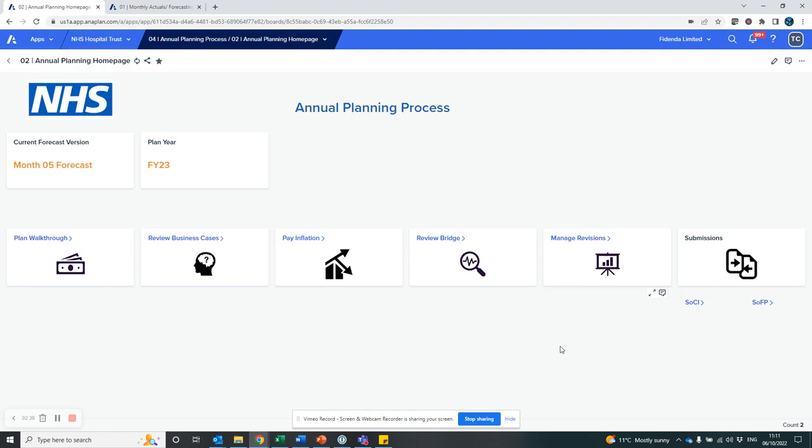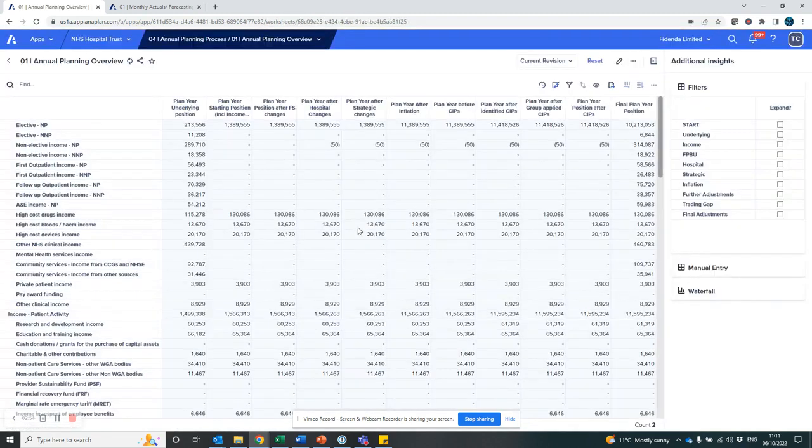Great. So let's go back to the browser and look at some of the other things that we've got in this demo that help with that submission process. So the first one to look at is the plan walkthrough. So this really is the core of the model. And we can see here, this is the process by which we start by calculating what's our underlying run rate, what's our underlying position for the current year, and then adjusting and bridging across to what is our final plan for the year that we're planning.